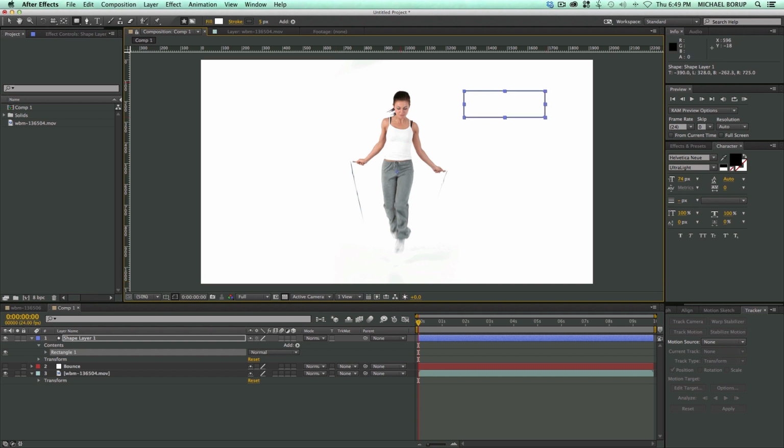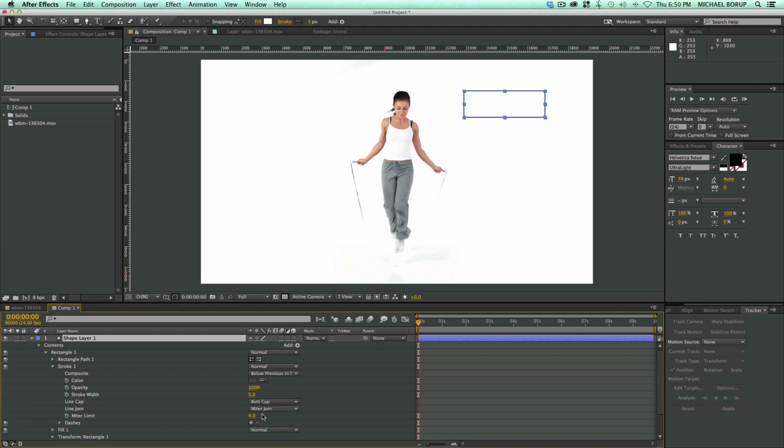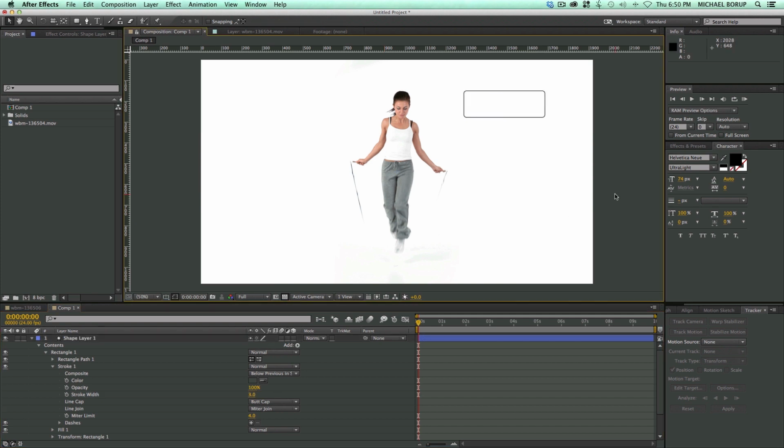And about right there, looks about right. I kind of want this rectangle maybe to have a little bit thinner of a stroke. Right now it's set on 5. Let's try 3 points. And that looks better. Now let's put some text in there.